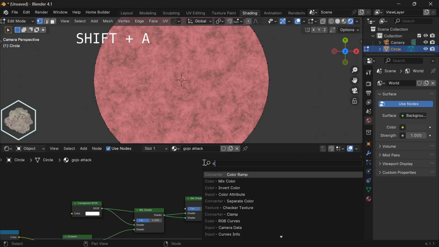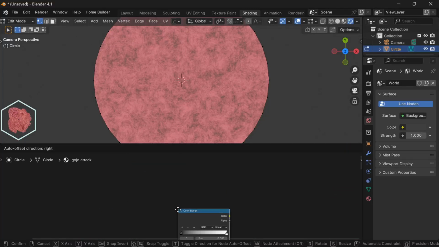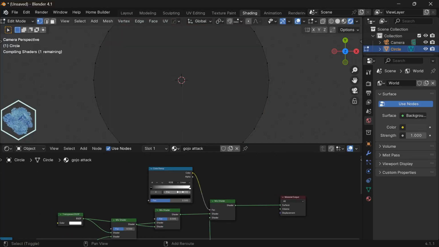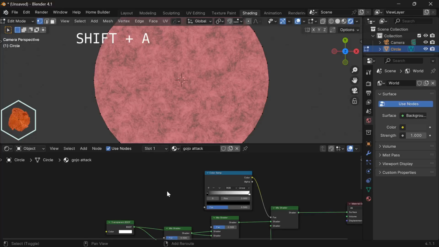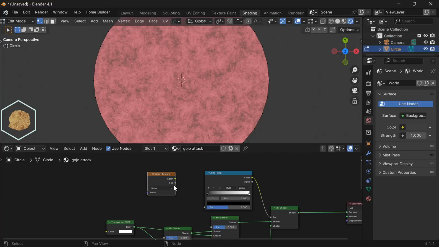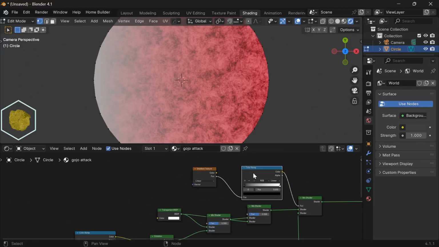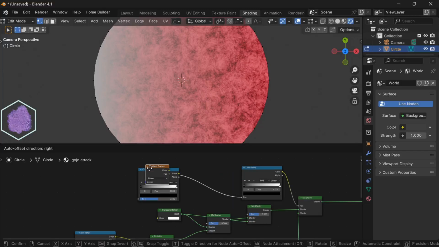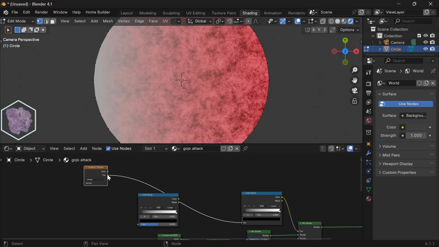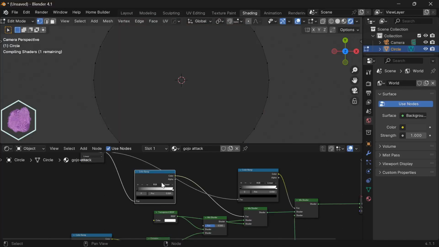Shift-A, add in a color ramp up top. We're going to go ahead and plug the color into the first mix shader to act as a mask. Shift-A, add in a gradient texture. And this is going to allow us to get soft edges all the way around the perimeter of this disc. Plug the factor into the factor, rearrange these nodes a little bit, and plug the factor from the gradient into another color ramp, and then plug that color ramp into the second mix shader.